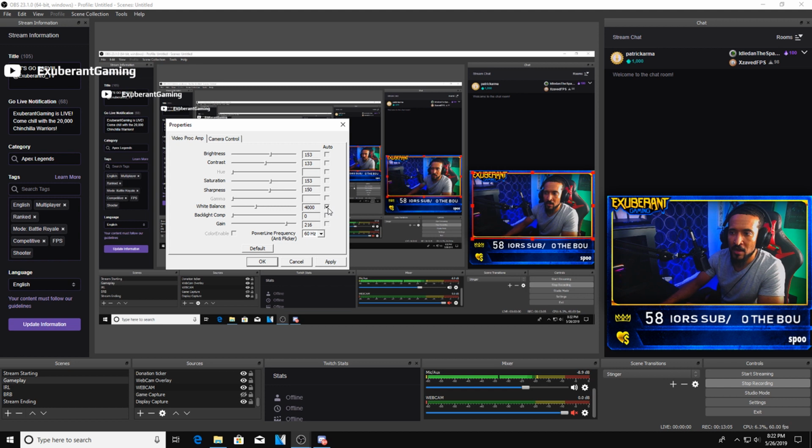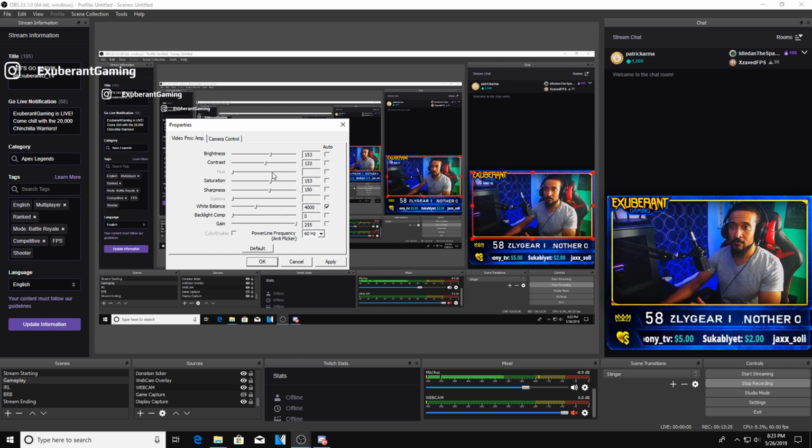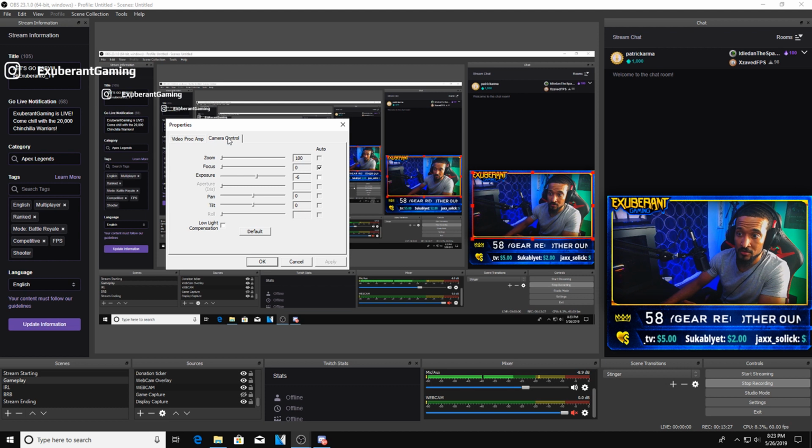And then white balance, we have checked. If you have it unchecked, it looks horrible, unless you're going for a blue tint, but I leave that checked. And then backlight I leave down, and gain you can move up and down. It's kind of like brightness as well. I actually brought that up a little bit more, and that looks a little bit better for sure from where we first started. So those are the settings that I use.